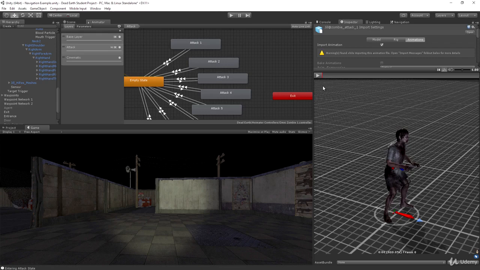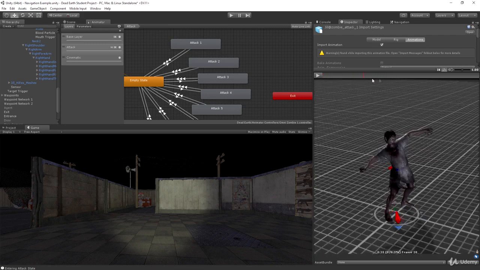And we're going to use animation curves on our animations to do that. And those animation curves are going to tell the animator via parameters. So we're going to have like a left hand parameter, a right hand parameter, and a mouth parameter. And those parameters are going to have their values driven by the curves on our animation. So let's say, for example, this animation, as you can see, is a right-handed attack.